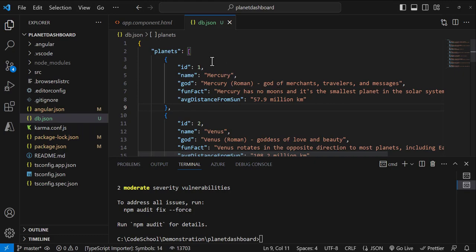All right, so we've got our db.json. This will serve as the data that we will use to actually display on the screen. So now we actually need to call this data.